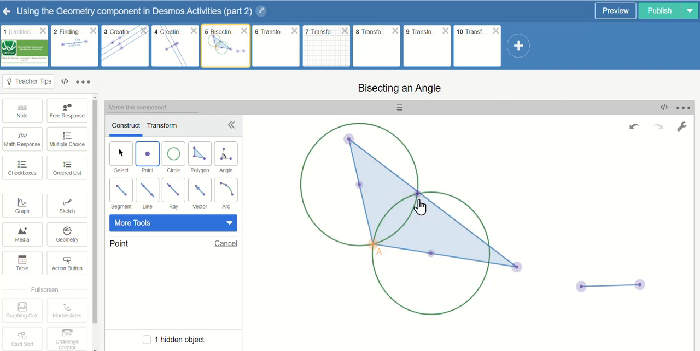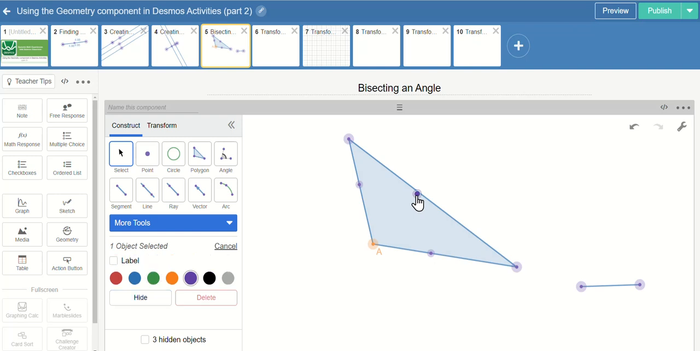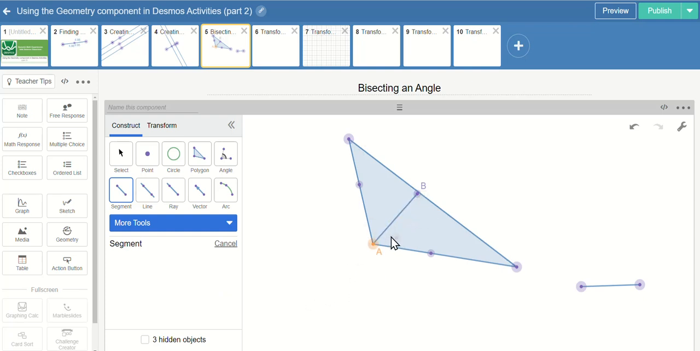Once I've located that point there, if I want to hide my two circles to declutter the page, if you will, I can hide my two circles. And then I can make a line segment from A to this point right here. Maybe I want to throw a label on that. I can make a line segment, go from A to B, and then I can start to measure angles here. So I'm going to use my angle tool. I'll choose one end of the angle, the vertex, and the other end of the angle, and I'll do the same on the other side.